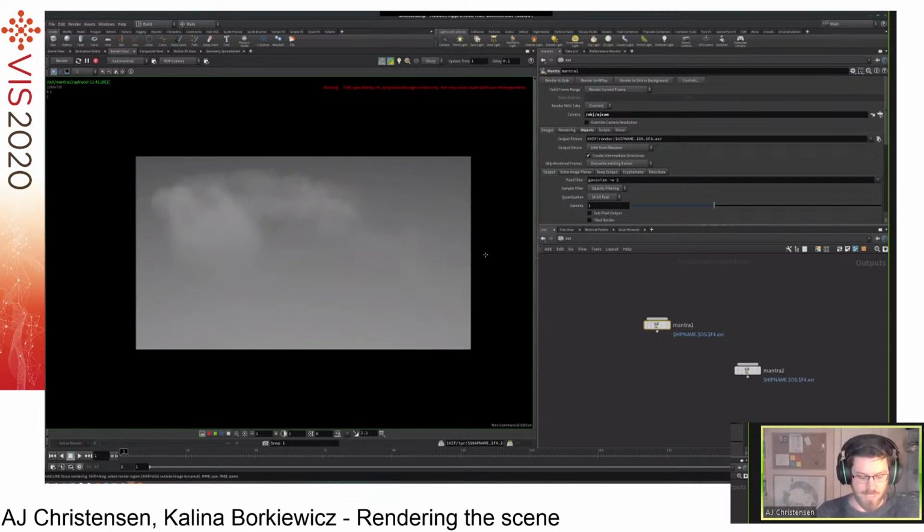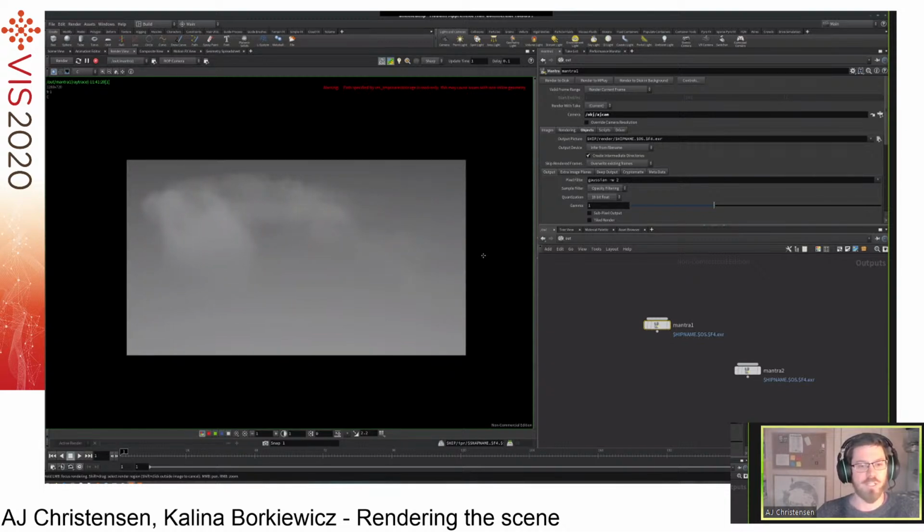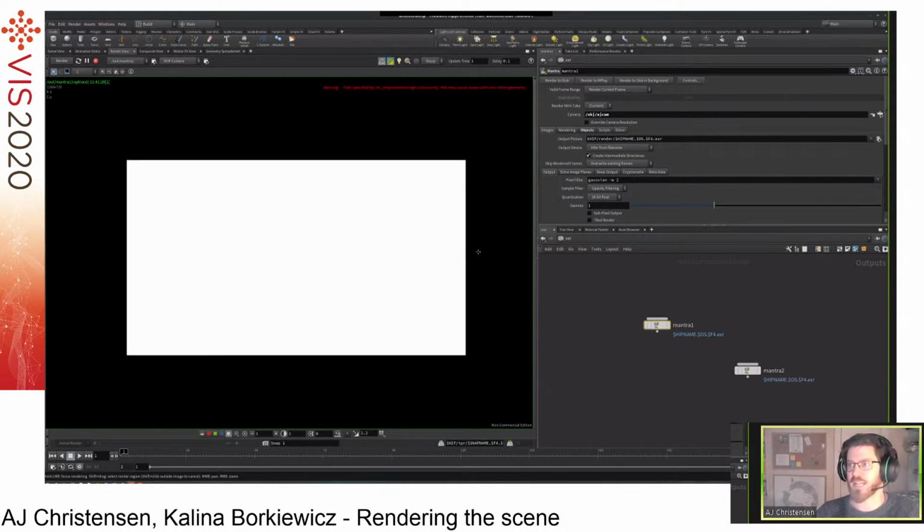Another thing to know is the A and C keys are shortcuts for alpha and color. So if I hit A, you'll see now I'm just seeing the alpha channel of the image I'm creating, which is all white, which means that the whole thing is fully opaque.